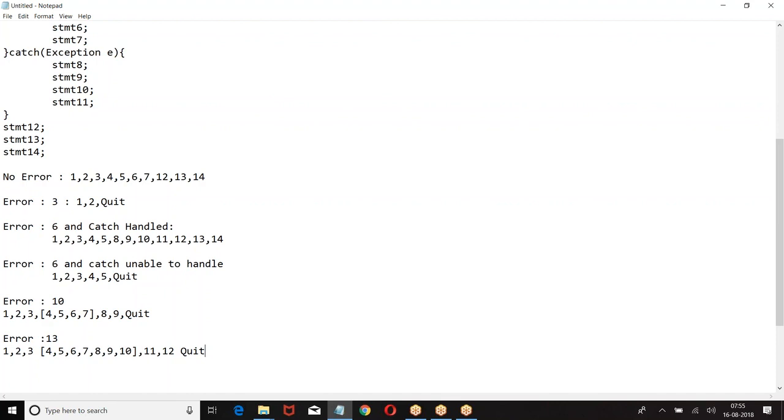What is the error here? An error is an abnormal behavior of the program which will terminate the program. Abnormal behavior which will terminate the program is called error. Now, abnormal behavior but handled will become exception.